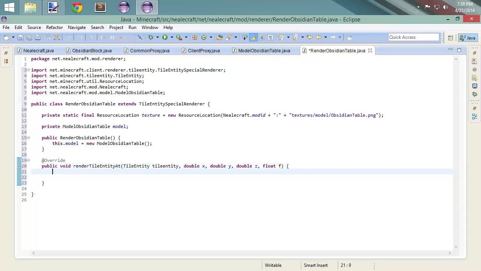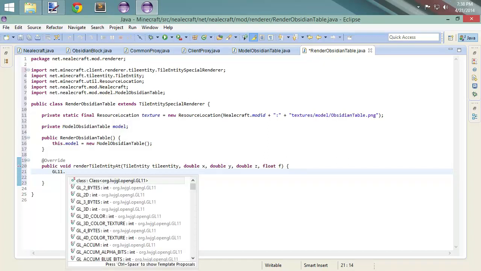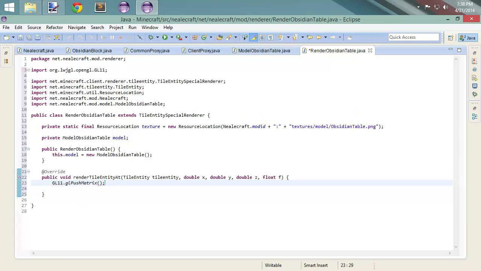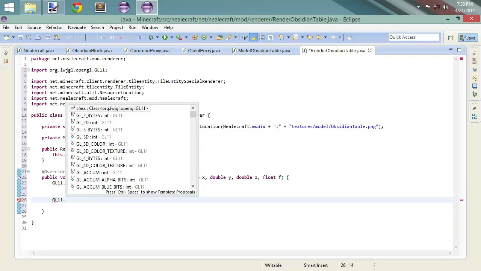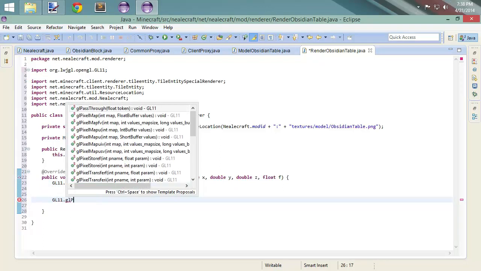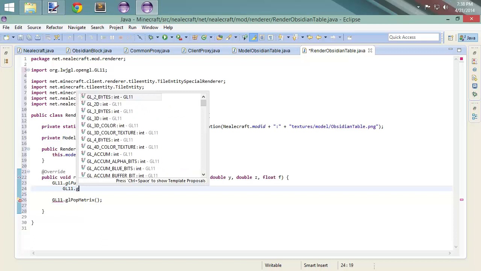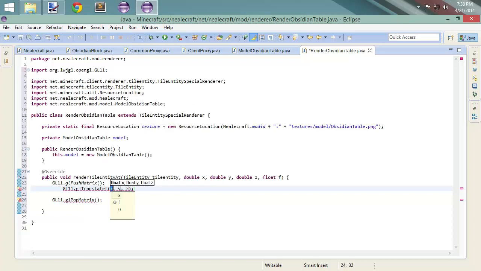So now we're going to get into OpenGL, and I will admit I am not strong on GL at all. I know that you open it with a push matrix and you close it with a pop matrix. GL pop matrix, like so. And then we put our stuff in the middle. So we're actually going to have GL11 dot glTranslate. I like to hit the dot and make sure that I have these. Float X, Y, and Z.